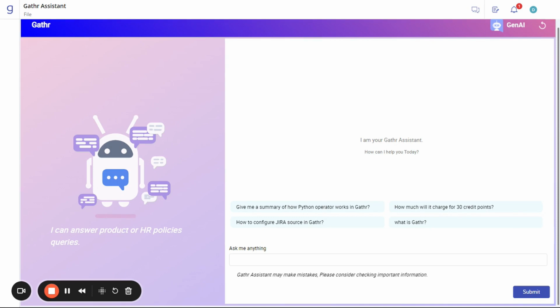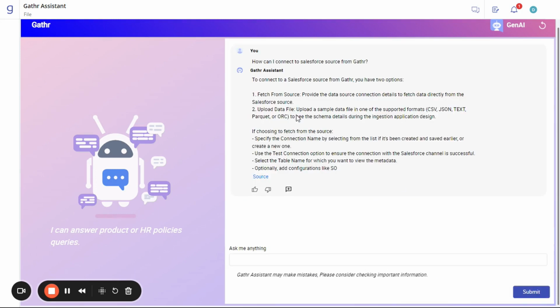We are going to ask a question that how can I connect to Salesforce using the Gathr? Here, it responds with detailed step to connect with Salesforce based on the information ingested in the vector database. Now let me ask another question, that is how to run a pipeline in Gathr.